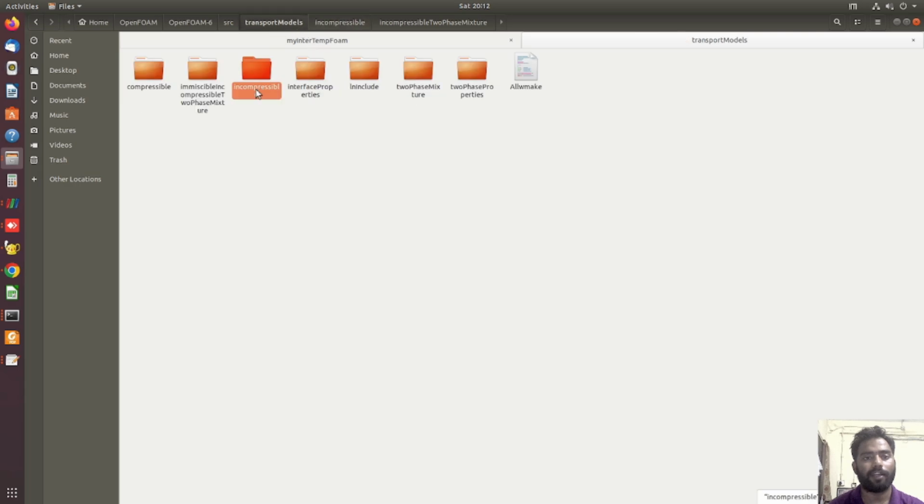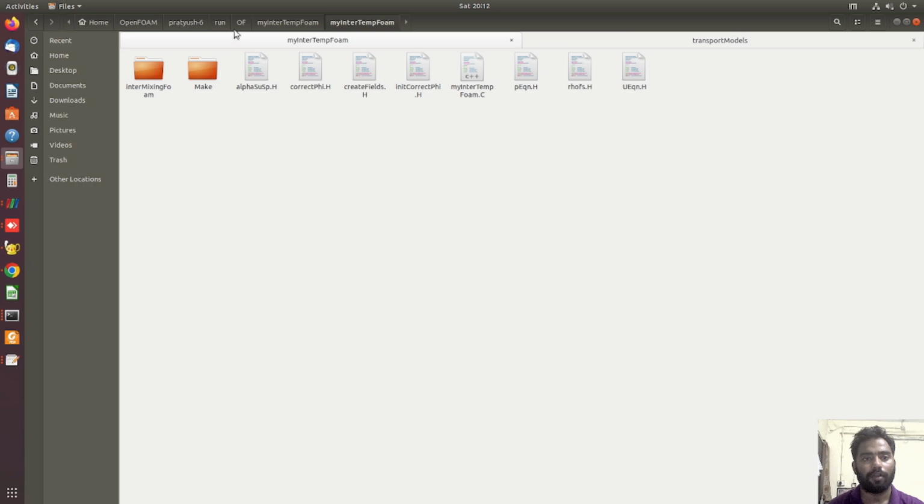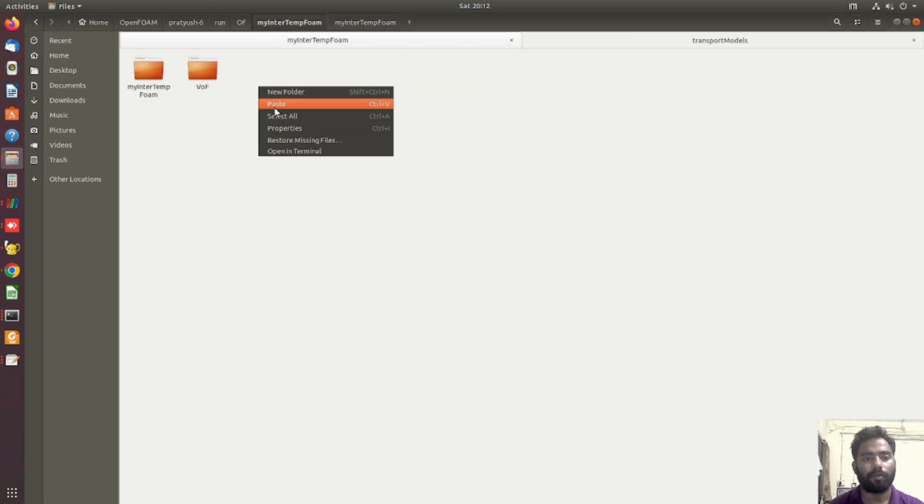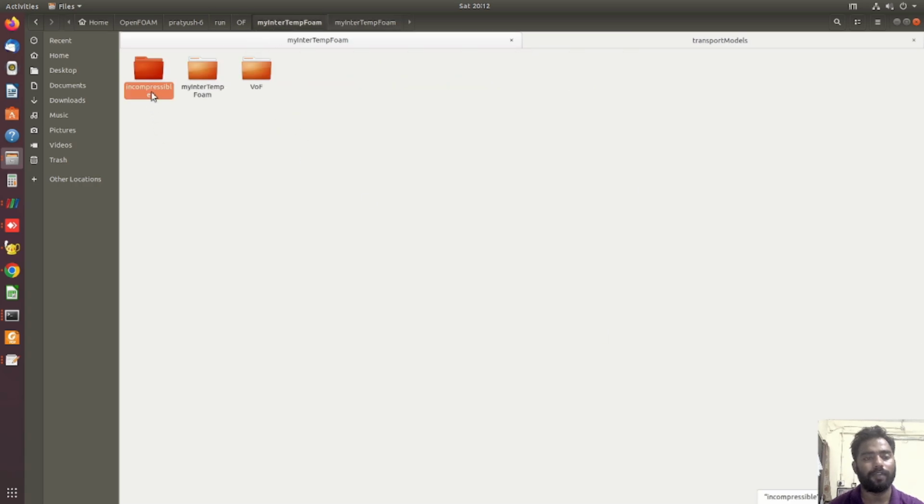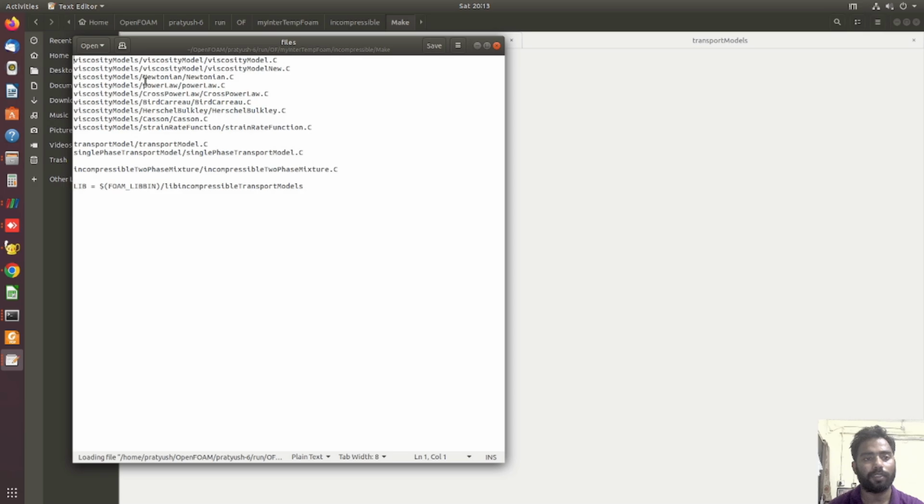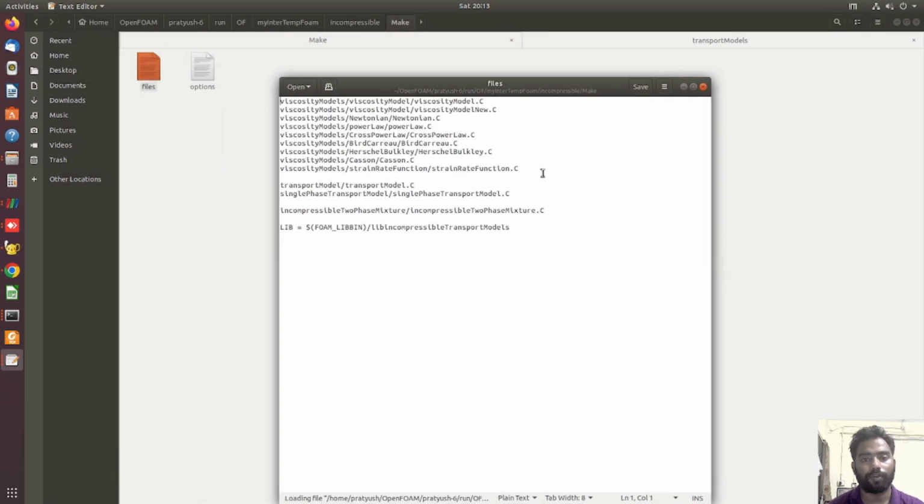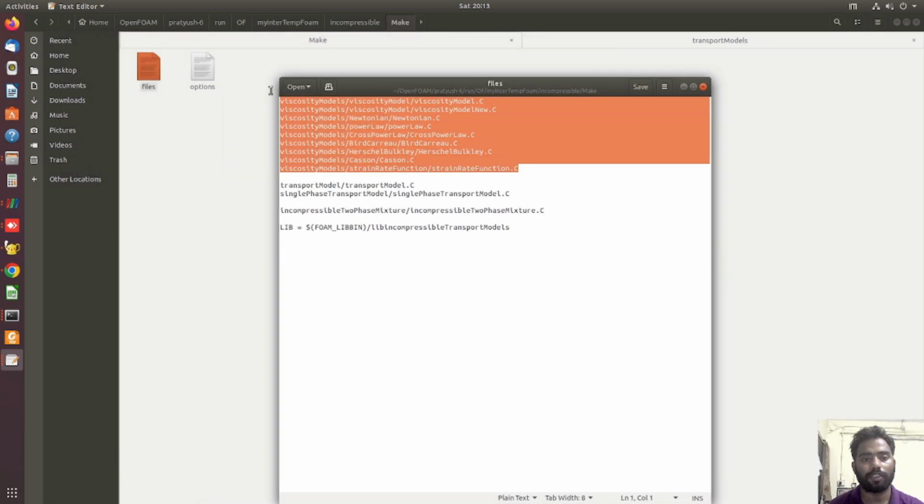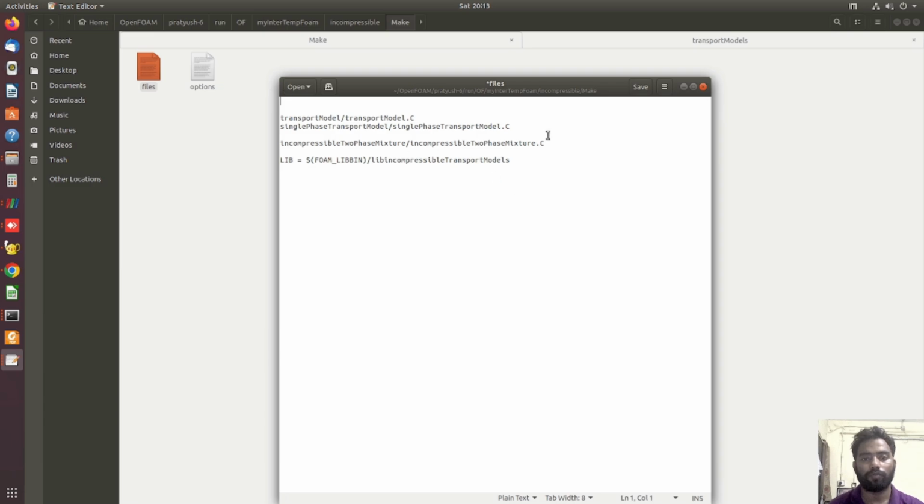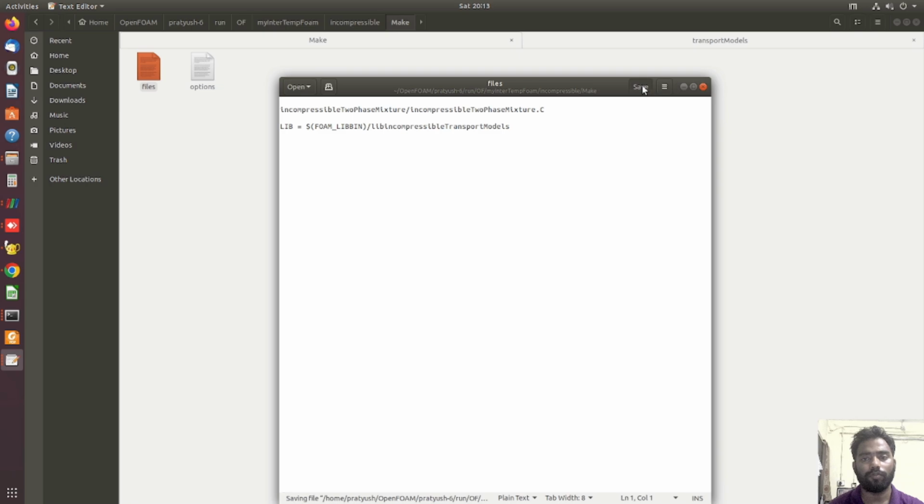So we can directly copy this incompressible folder and just paste it here. This is where we are going to work. Let me do some modification in the Make. We are not going to change anything in the viscosity or other models. We are also not going to change the single phase transport model. We are just going to work on this incompressible two phase model.